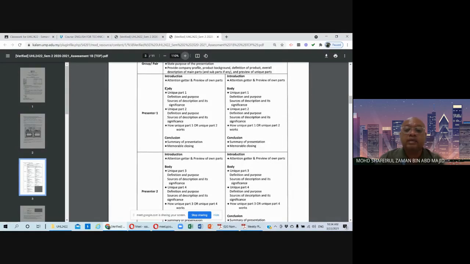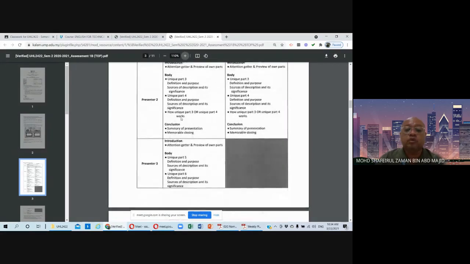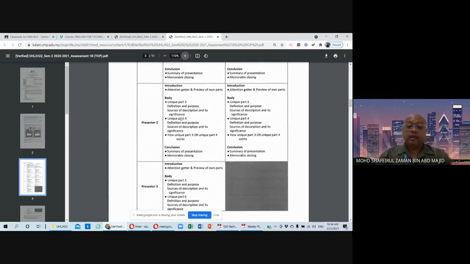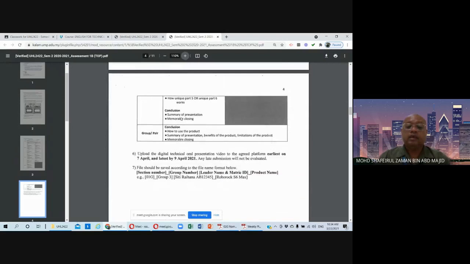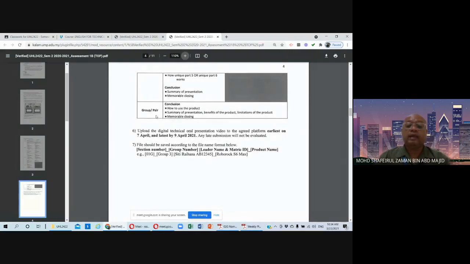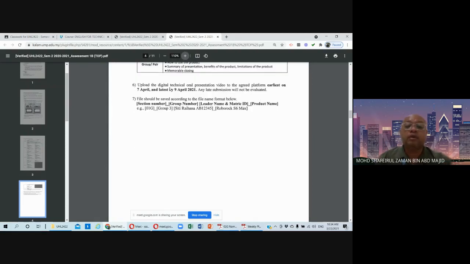Presenter 1, these are the things that you are supposed to do. Presenter 2, and then presenter number 3. For the group, when it comes to the conclusion, you need to highlight how to use the product, and give a summary of the presentation. Let's say you tell the benefits of the product and what the limitations are, and then you end your presentation. So number 6 here, upload the digital technical oral presentation video to the agreed platform.